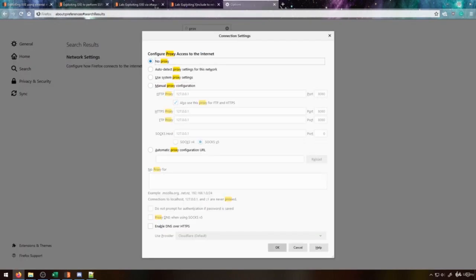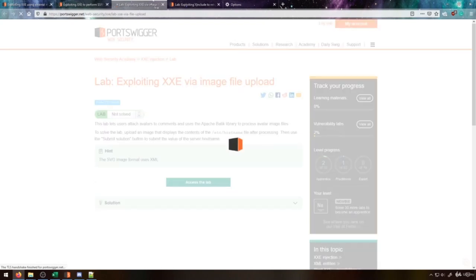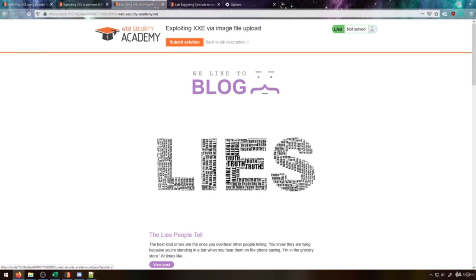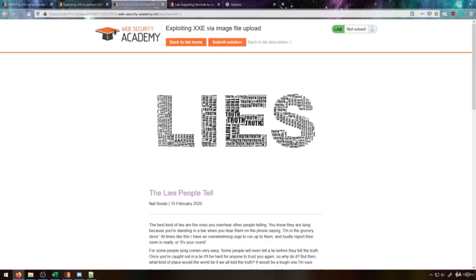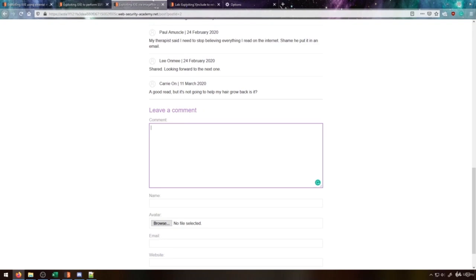So let's go ahead and access this lab and we'll take a look at that. I'm just going to flip over my proxy here. We'll go back into the lab. So essentially the idea here is that we have a blog. And inside of this blog, we're able to go into posts and we're able to leave comments. And inside of the comments, you'll notice that there's this avatar that we're allowed to put in some sort of picture for ourselves. Now, the idea is that inside of that picture, we can upload an SVG file and that could get interpreted as XML and in turn reveal information about the server. It'll actually reveal it inside of the image itself, which is quite interesting.